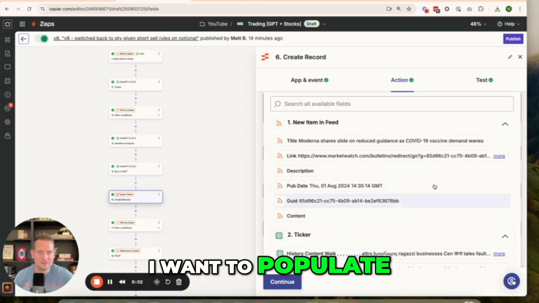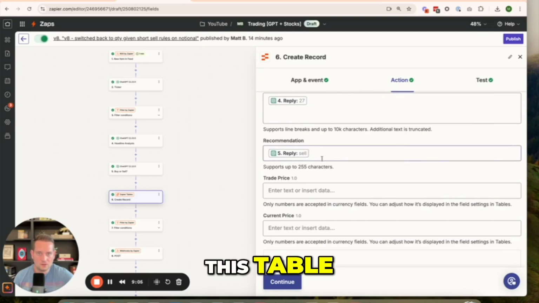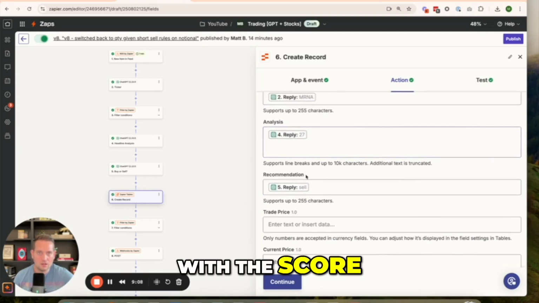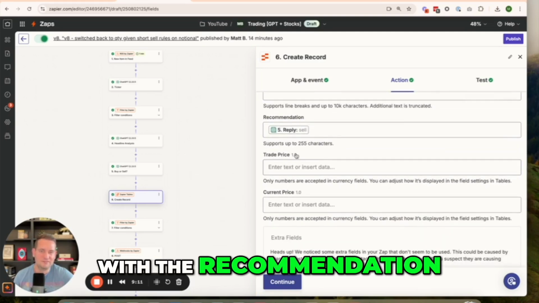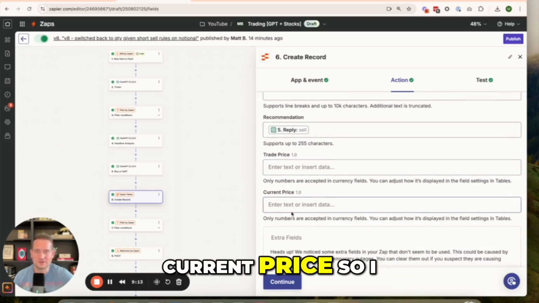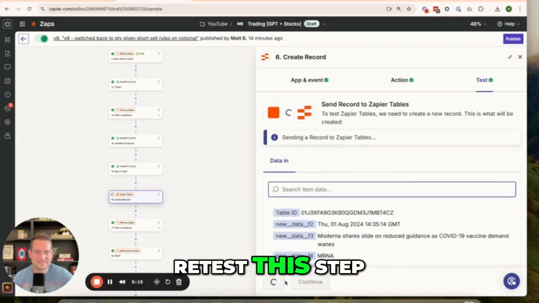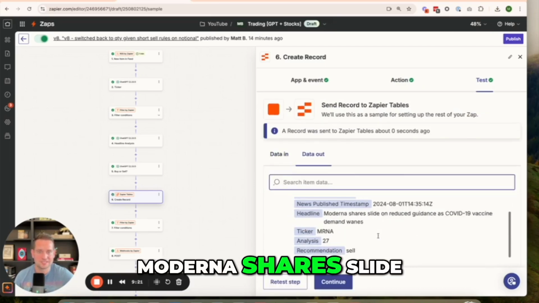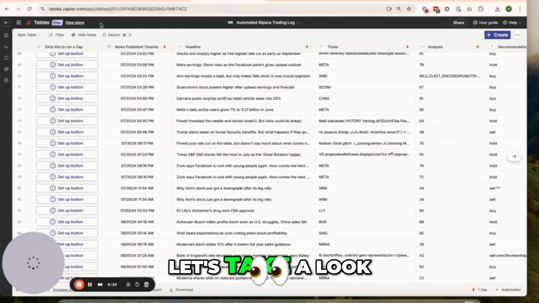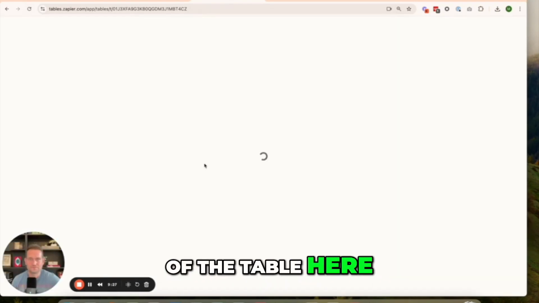I want to populate this table with the score and with the recommendation. Eventually, I'm going to put in trade price and current price so I can track this stuff over time, but I don't need that for now. Let's do a test. Retest this step. Moderna shares slide. It looks like it worked. Let's take a look. Let's refresh the bottom of the table here.